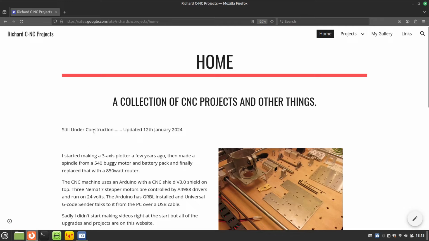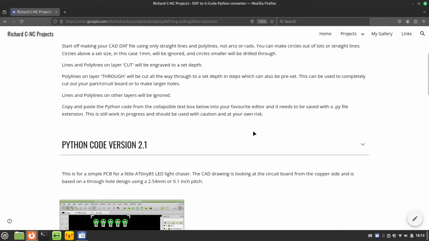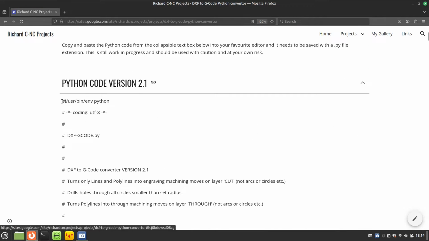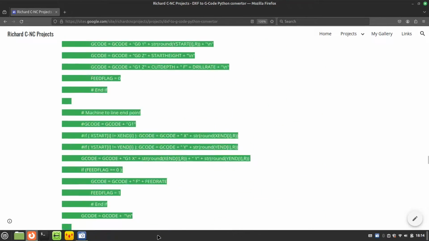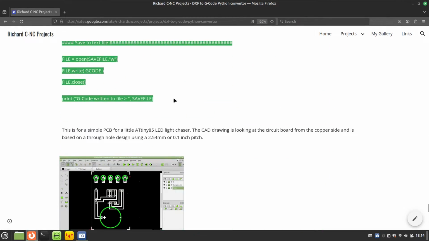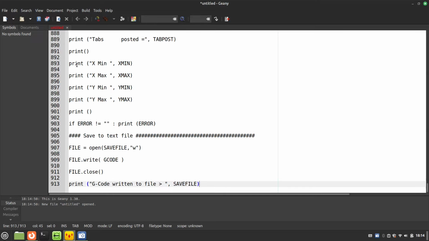I'm going to use some Python code that I've written to convert the DXF CAD file into a G-code program for my CNC machine to run. If you would like to have a look at the Python code, at your own risk and for entertainment value only, visit my website and copy the text from the drop-down box.